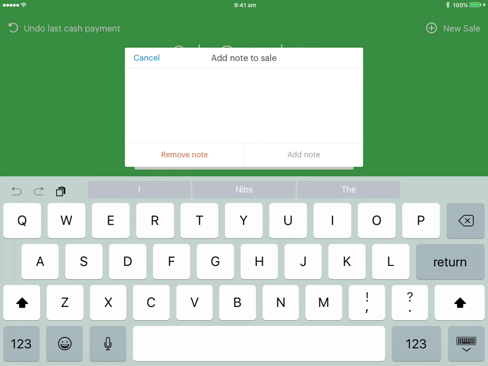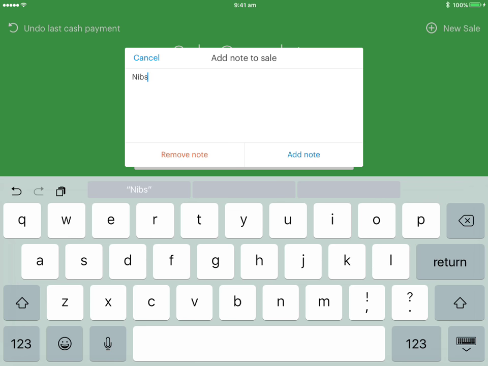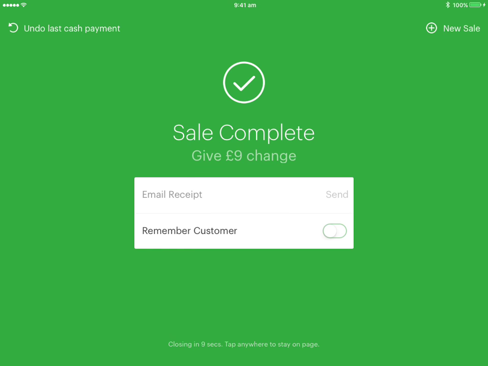Now, this is the final screen of any transaction. No matter which payment method you put, this is the transaction screen that you want to get to, where it's encouraging you to put add note to sale. You want to put your name so that we can see who has put the transaction through. If there's any clarifications needed, just simply type your name and you tap on add note.